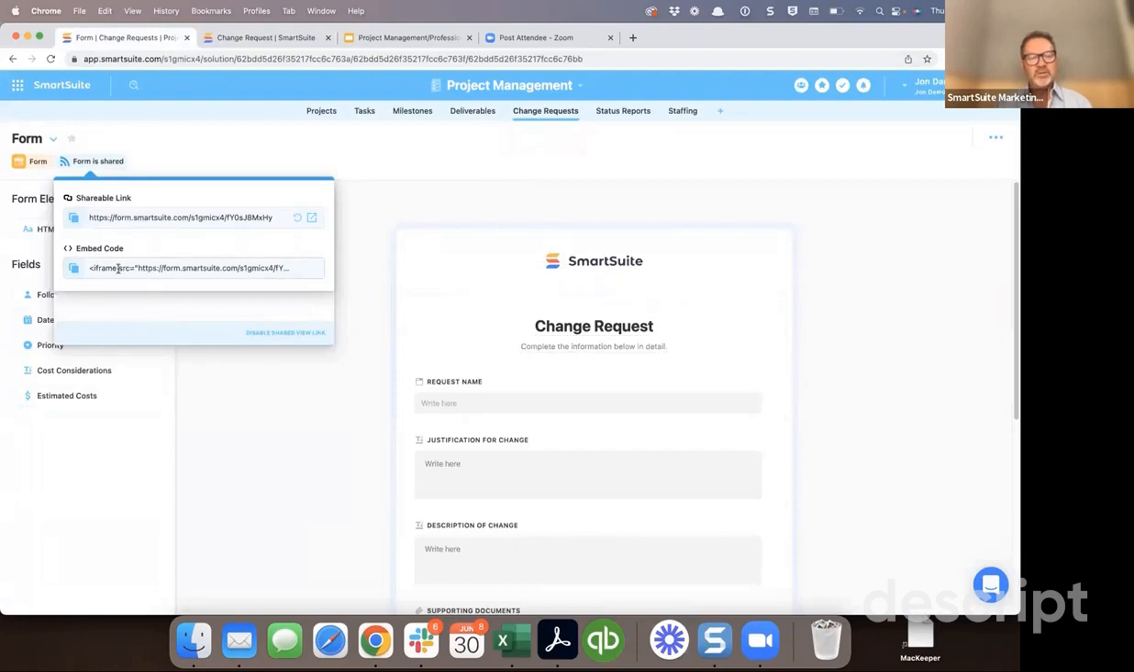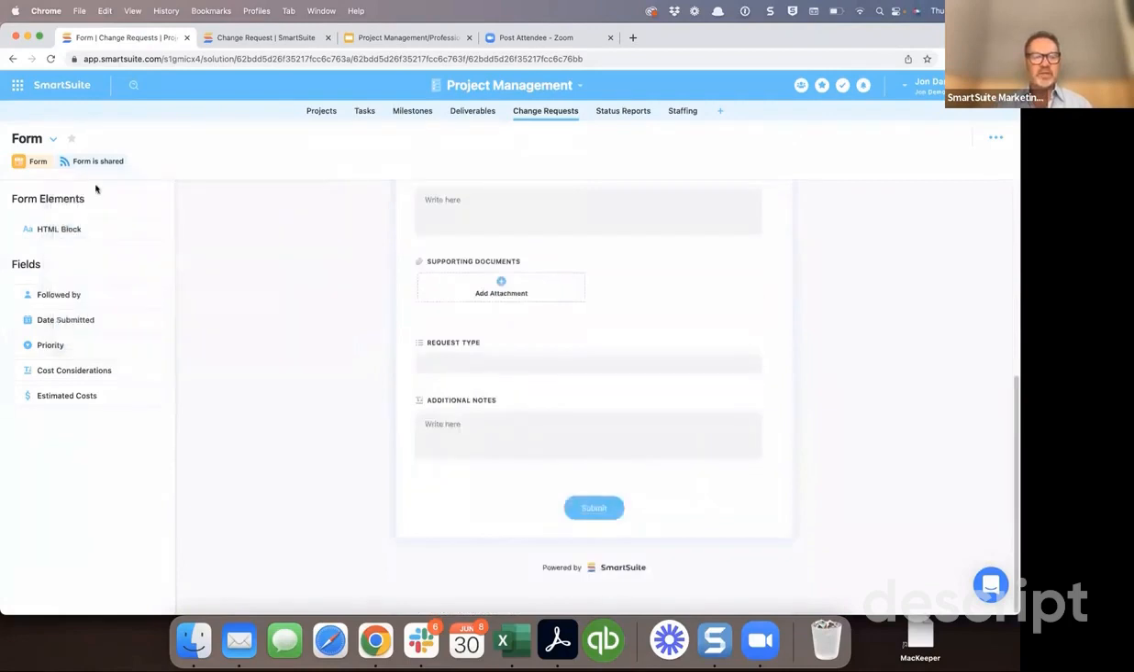The second option is you can embed this form inside of any web page that you have. So maybe you have a website, and inside the website you're saying change request. Every time they fill it out, again, it just pulls the data directly back into your project.